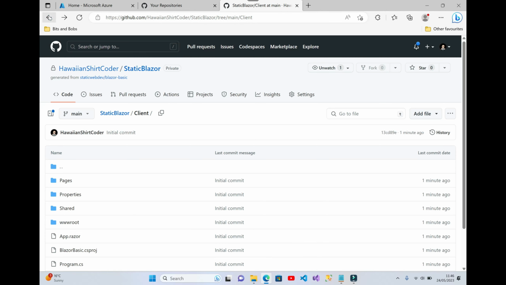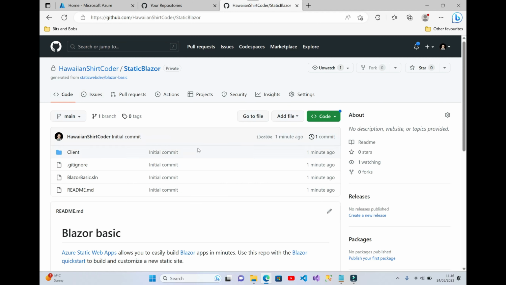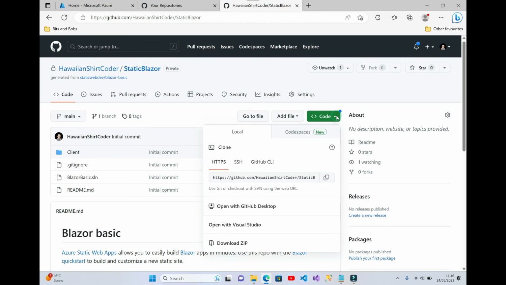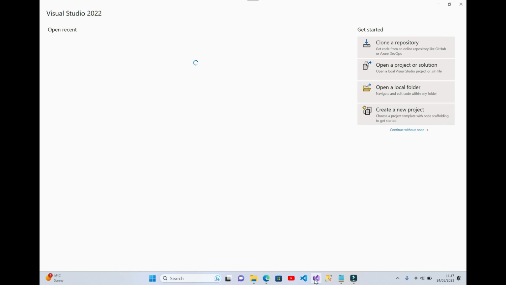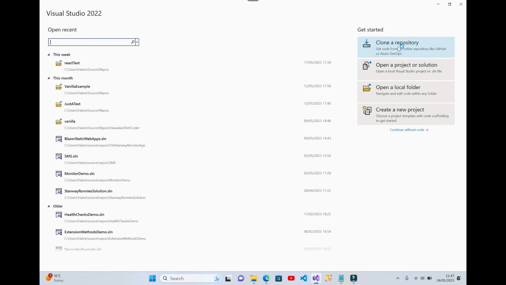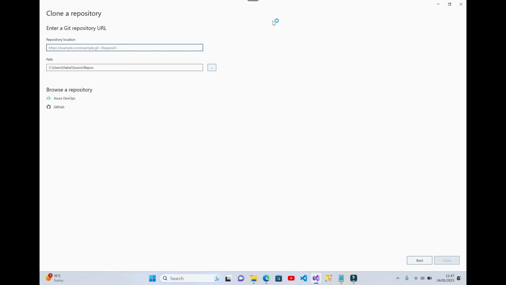So the next thing is to actually pull this repository down locally, so we've got a copy of it in our editor of choice so we can make changes. We go over to Code, we copy this URL, and then we open up Visual Studio. Once Visual Studio is open, we can click on Clone a Repository, and we can paste the URL in up at the top, and we can specify the path where we want to save it. I'll just leave that as the default, and we go Clone.